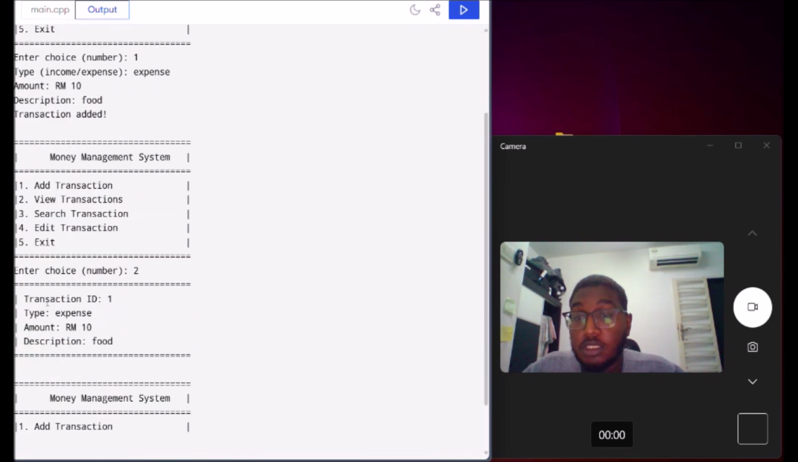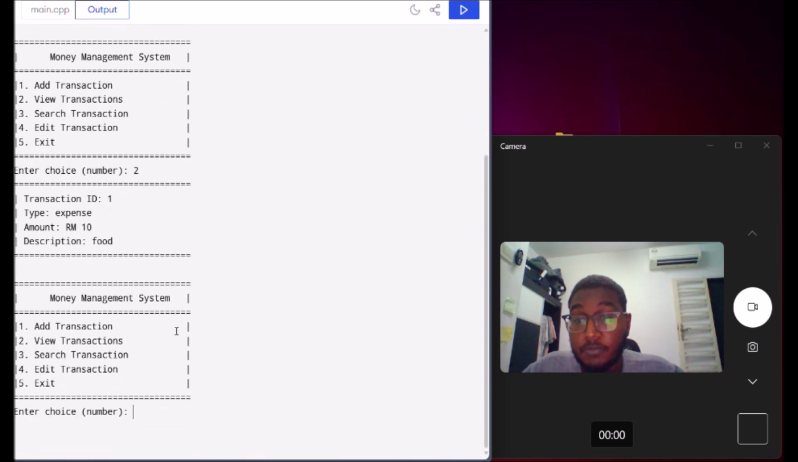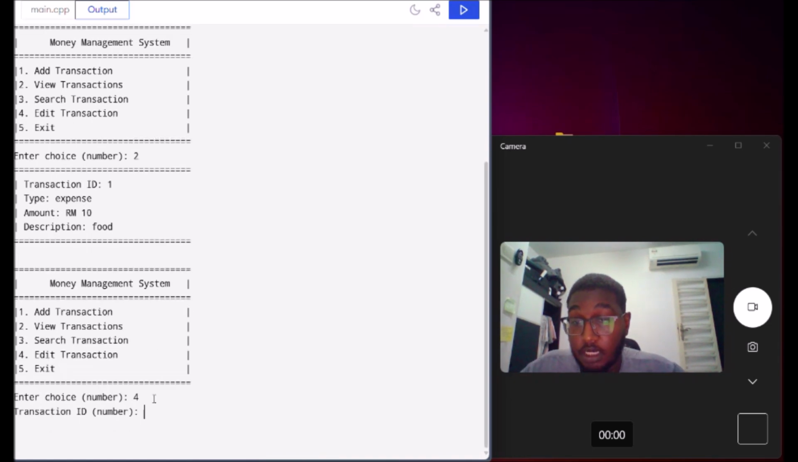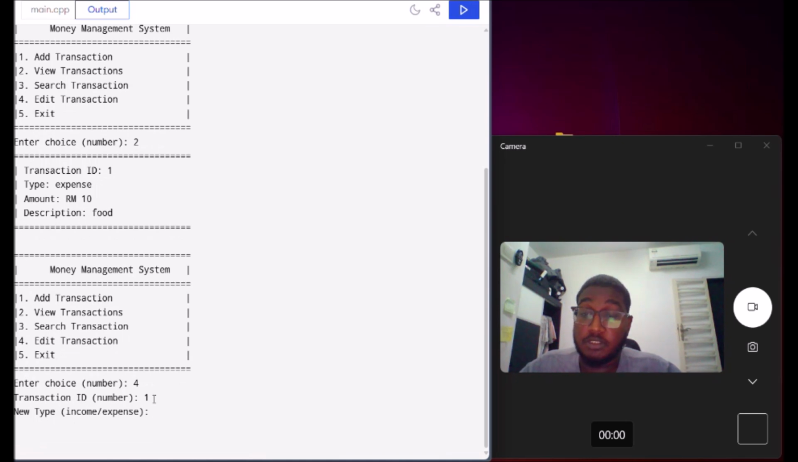You will find here the transaction ID, which is the first one, number one, and the amount is 10 ringgit. If we want to edit this specific transaction, we go with edit, choice number four, ID number one, name the tab expense, but we can do it as expense.